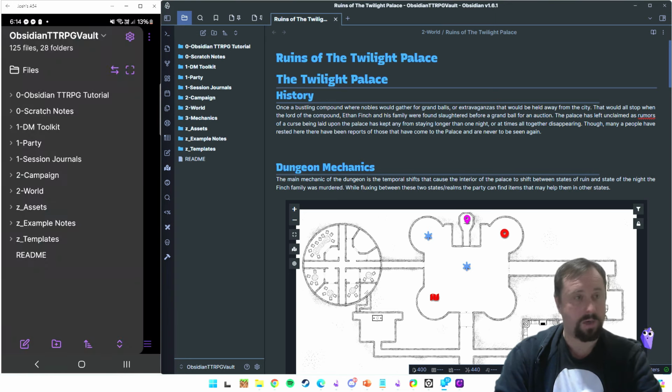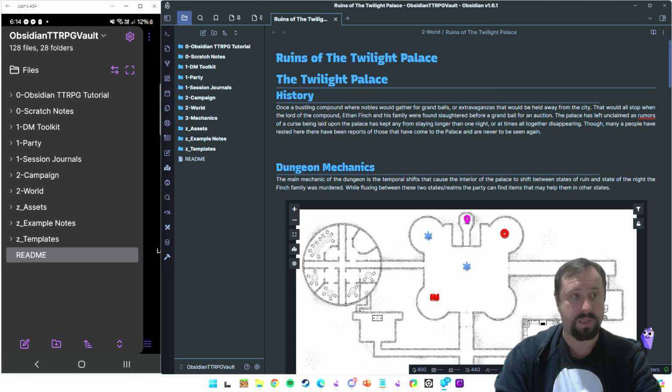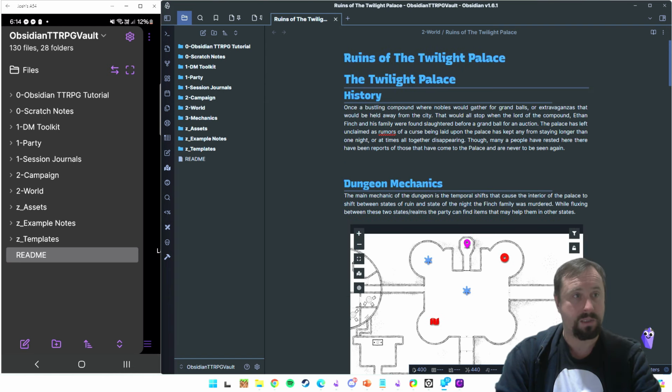Alright, we're actually in the Vault now, so we'll click the side icon to open up the side panel. Alright, we can see up the top left we've got 130 files. Alright, and I reckon that might be done.